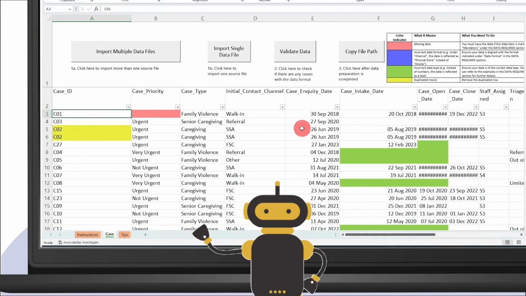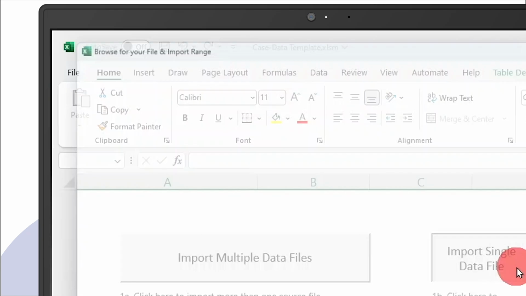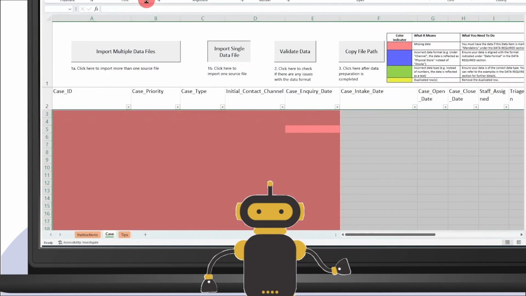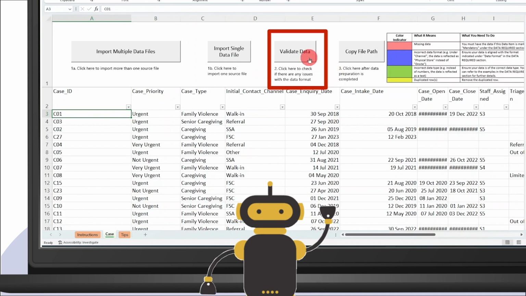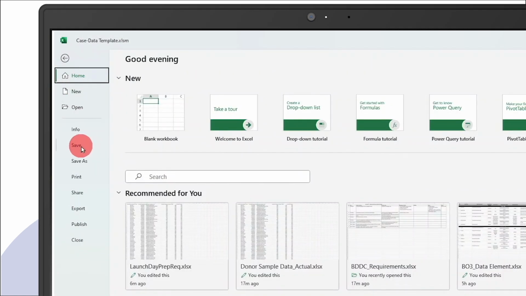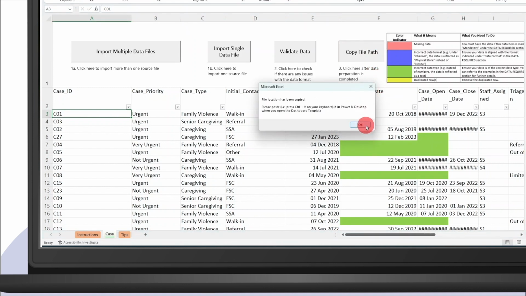Going back to our data template file, select all data and delete them before re-importing. Click on Import Single Data File button and select the data file which we have just updated. This time around, there are no issues with the data validation. After you are done, save the data template file. Then click on Copy File Path. This file path will let Microsoft Power BI know where is the location of your data template file.